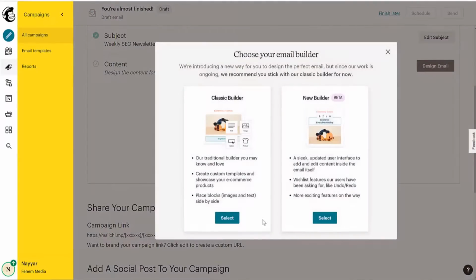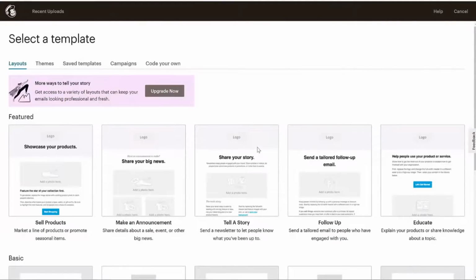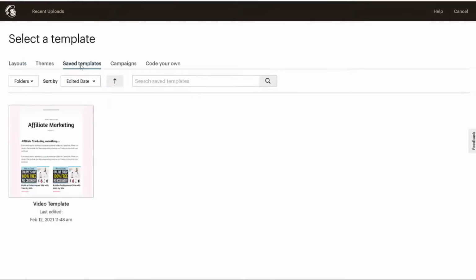So click on design. Now you can select any one of these builders and you can design your own newsletter. I'll select this basic one. Now I don't want to design a thing. We have already created one template, so I just want to use that saved template. So we'll click on saved templates. I'll use this template, so I'll click on this option.